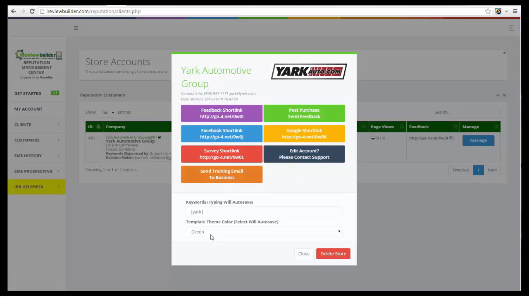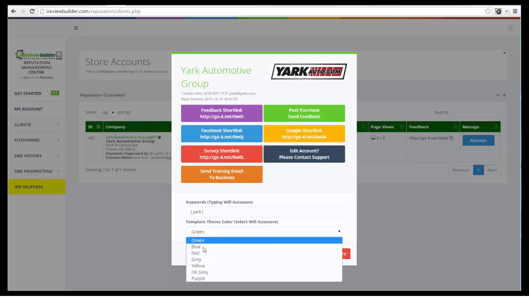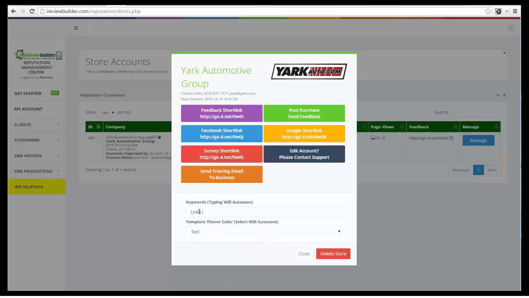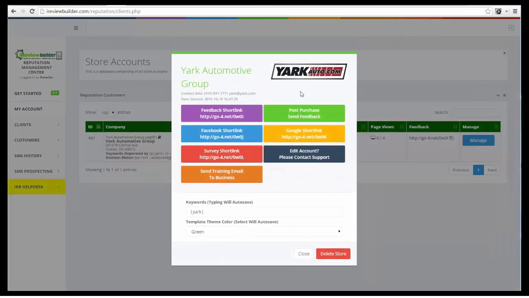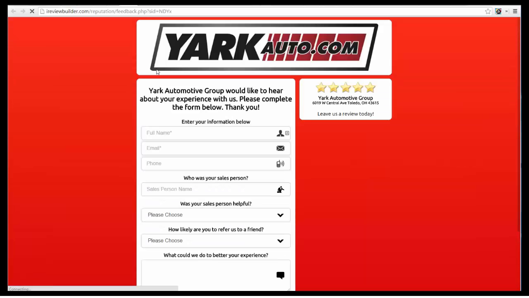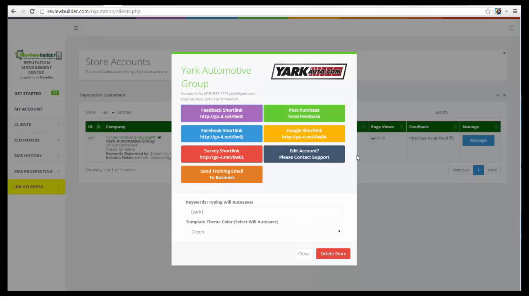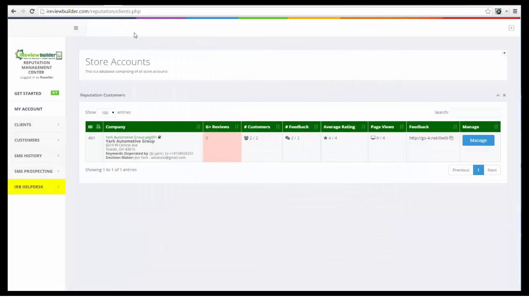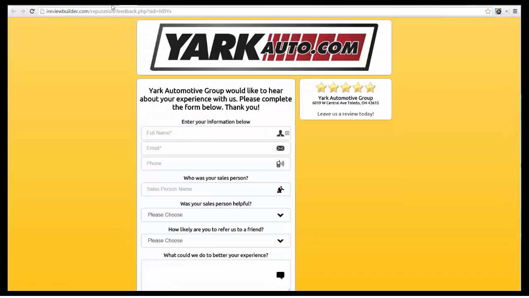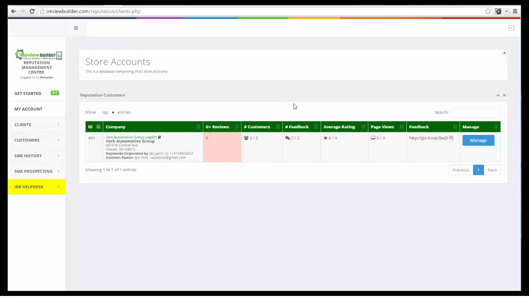If you ever need to change the theme of the page to match the logo, so if I want to change this theme to red, I can also change and add keywords here as well. It's an automatic save, so every time you make a change here, or any typing that you do here, it automatically saves. Click on Close. Now if I go to, for example, the feedback short link, it now has a red background. Come back over here, change this to yellow, click on Close, see here, now it changes to yellow. So that's how you can change the theme.